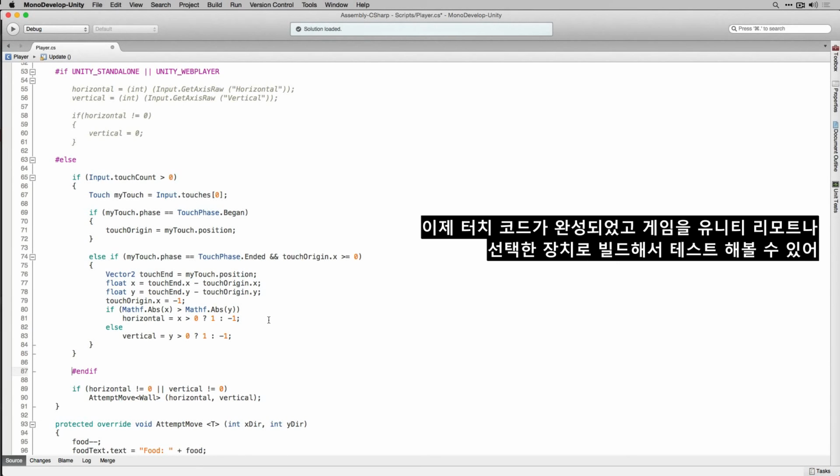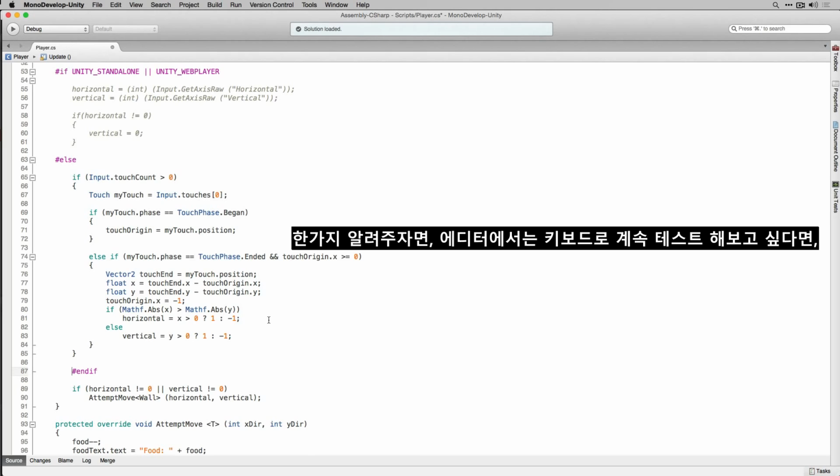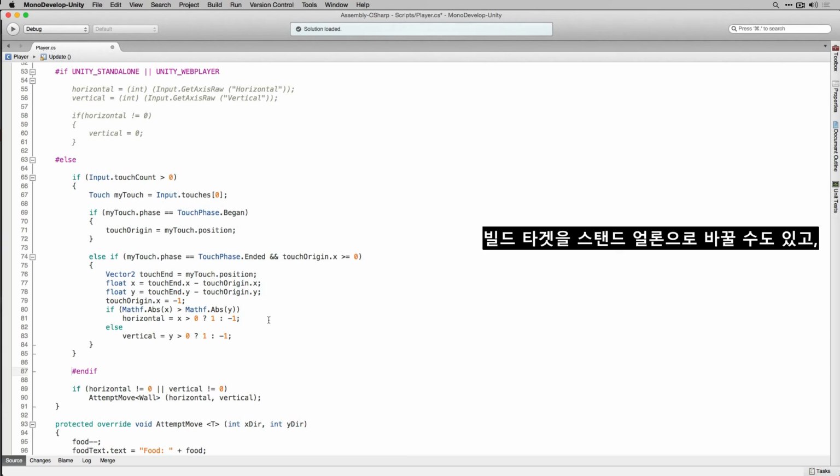Now that our touch code is completed, you'll be able to test the game using Unity Remote or build to your touch device of choice. It's worth noting that if you want to continue testing with the keyboard in the editor, you'll need to either change the build target back to standalone, or you can add an additional condition to our first if statement, if Unity Editor.